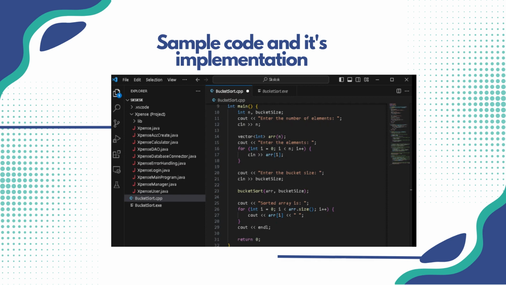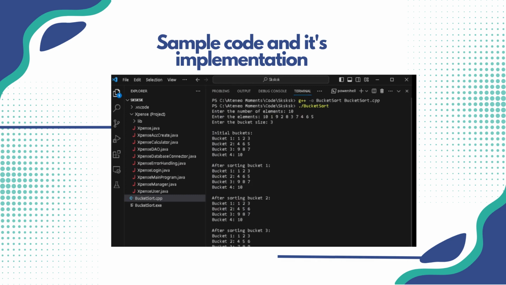The input phase is prompted to enter the number of elements, the elements themselves, and then the bucket size. The input array and the specified bucket size are crucial for the subsequent steps of the algorithm. Then, for the bucket initialization and distribution, the algorithm initializes the buckets and distributes the elements into different buckets based on their values, such as this.